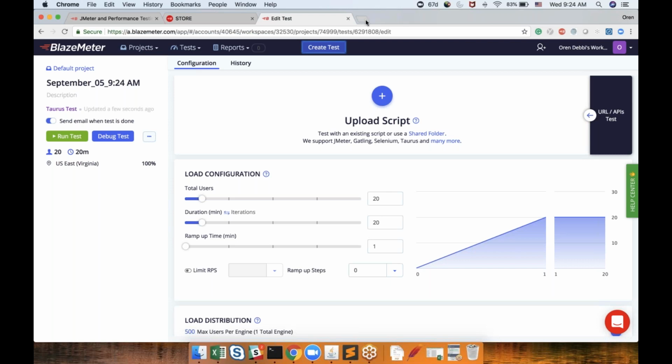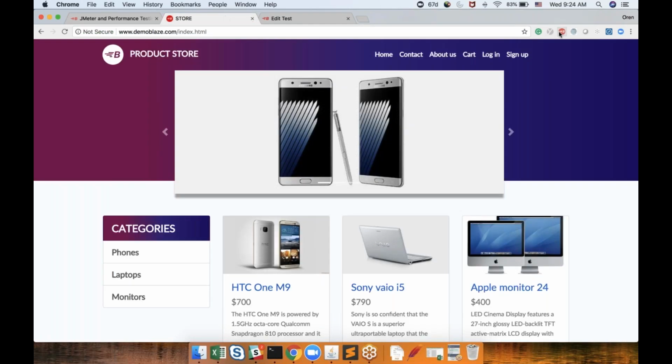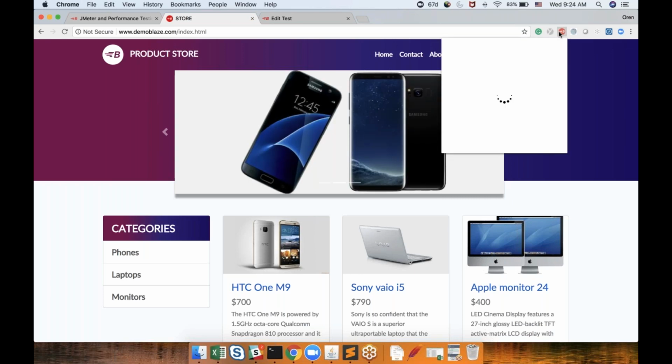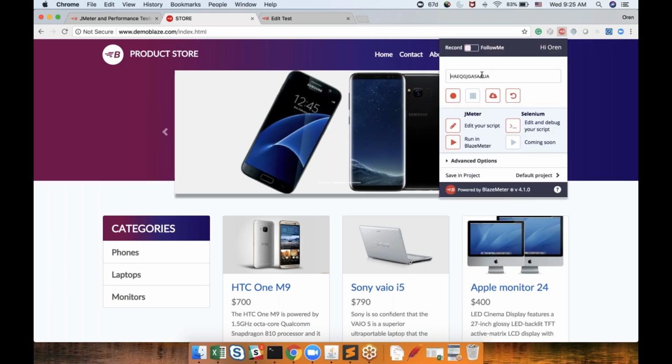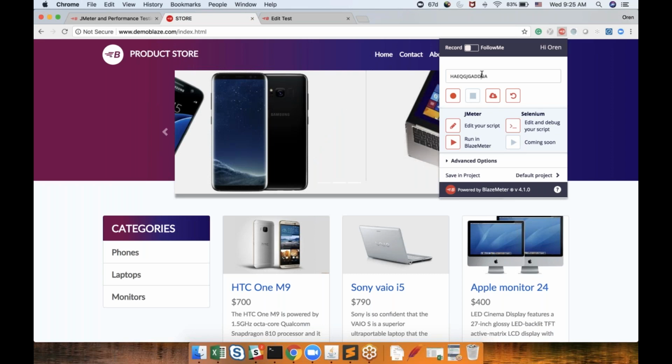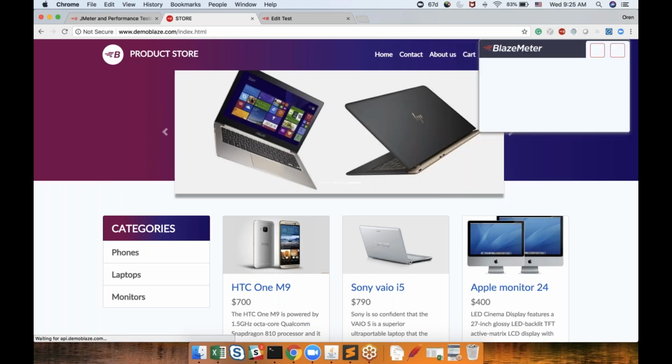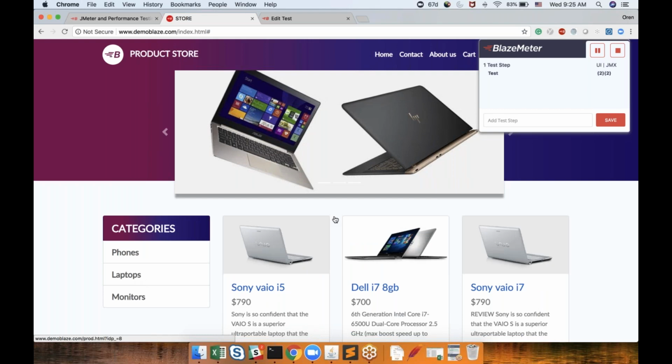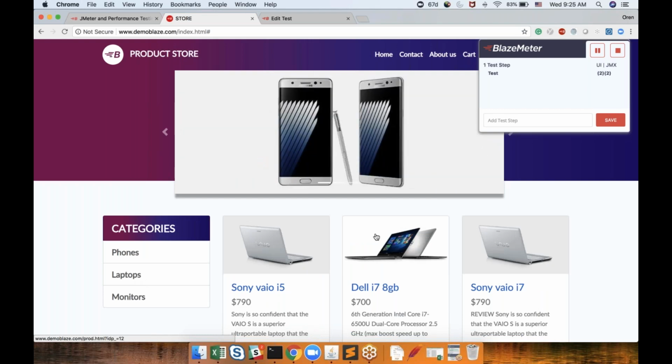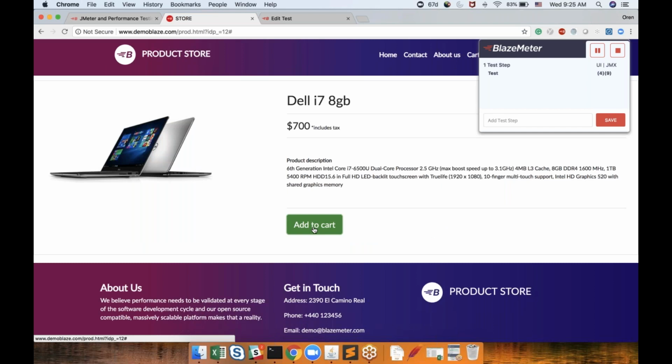I'm going to go ahead and create a JMeter script with something called a Chrome extension. The Chrome extension is free. You could download it from the Chrome store, and it's very straightforward. Let's give this a name over here, then click record. It records all my HTTP and HTTPS requests. So let's go to example for laptops. All right, this is obviously a fake e-commerce shop. Let's do add to cart.